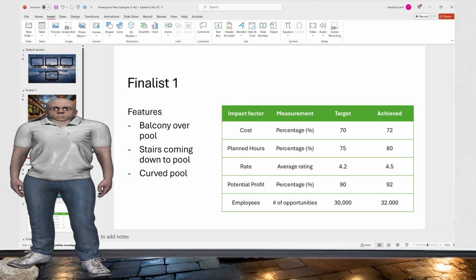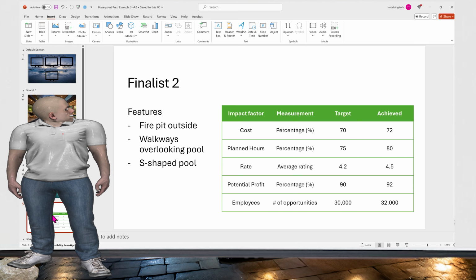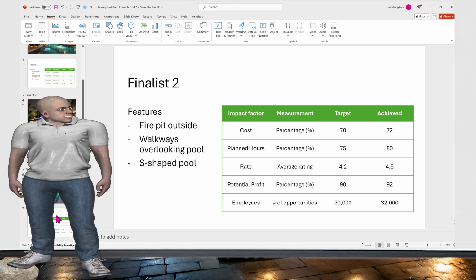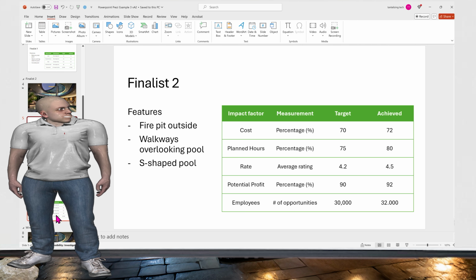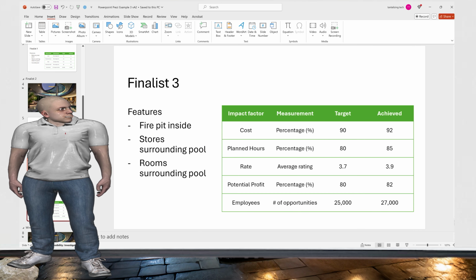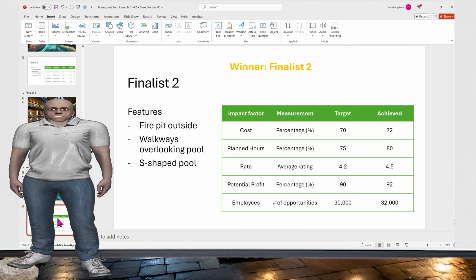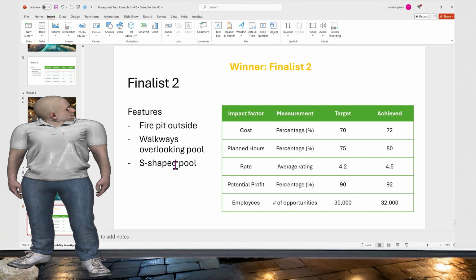Balcony over pool, stairs coming down to pool, curved pool. If we go to finalist 2, we have details about that. Fire pit outside, walkways overlooking pool, and an S-shaped pool. And if we go to finalist 3, we have the fire pit inside, stores surrounding pool, rooms surrounding pool, and the winner slide. We have fire pit outside, walkways overlooking pool, and an S-shaped pool.